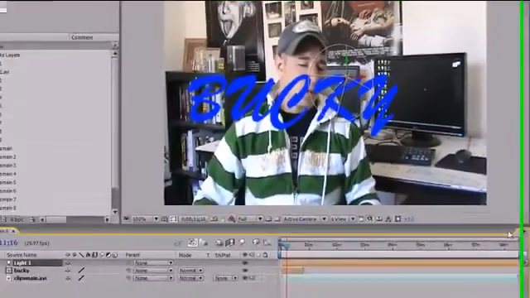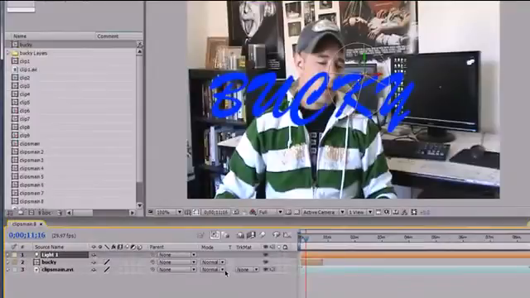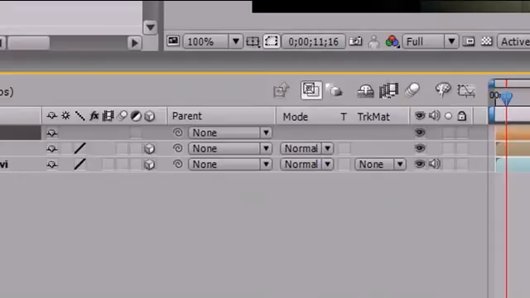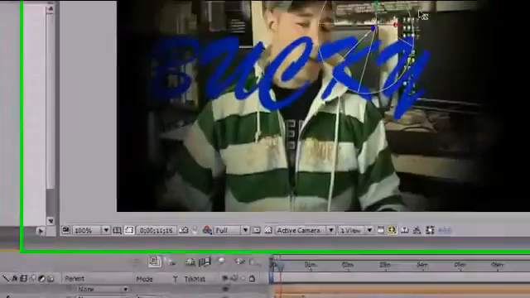Bam, look at that, nothing happened. And let me tell you why. First of all, whenever you make a new composition, 3D is off by default and shadows can only cast on 3D. So go ahead and click those 3D boxes just like that. And now let me find my Z and move it out.